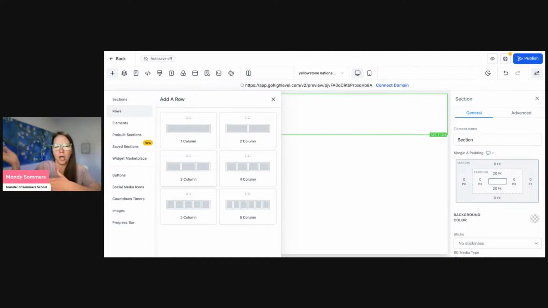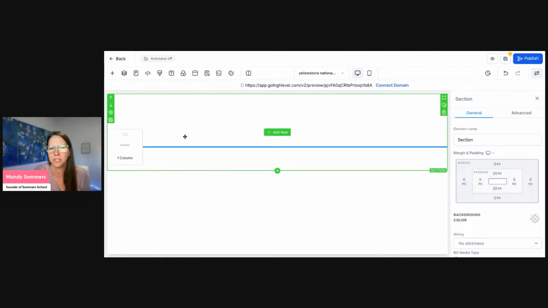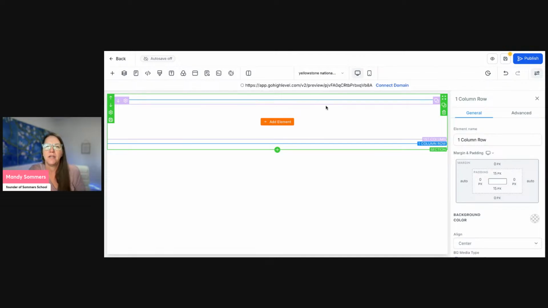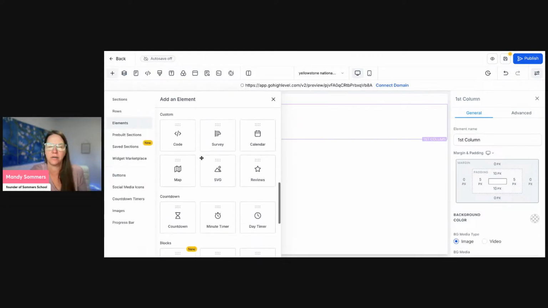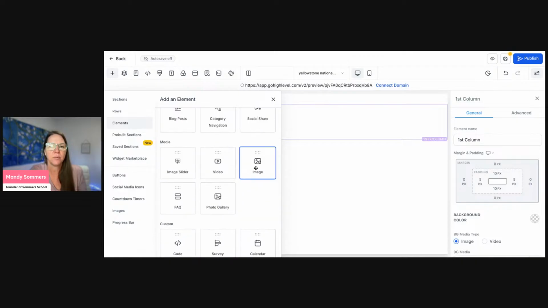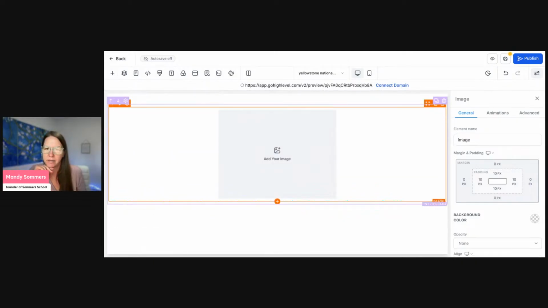So if you want 2 columns, then you're going to drag in the 2. I'm just going to do 1 here. And then the column is purple. So sections are green, columns purple, and then you add your elements on top of that. So you have to have a section, a row, and a column before you can add an element. And I just want to put my logo in here, right there.